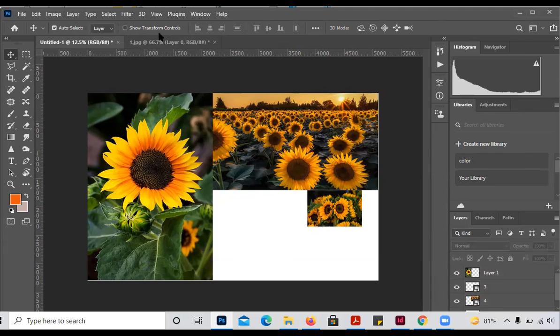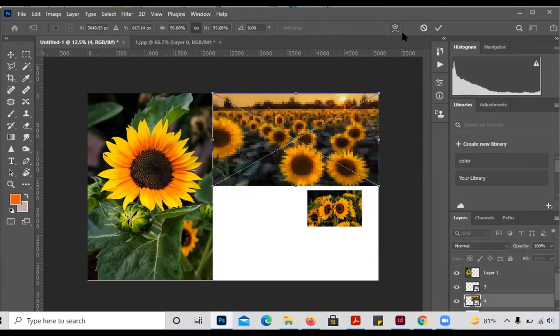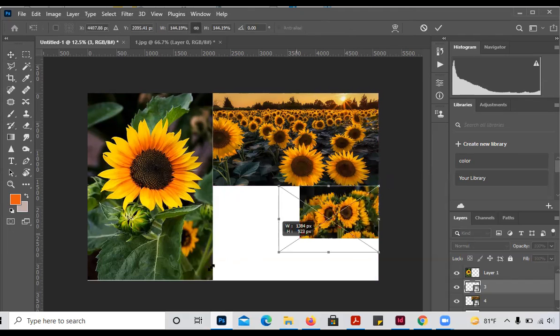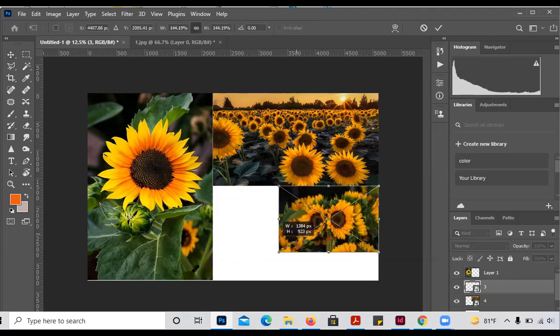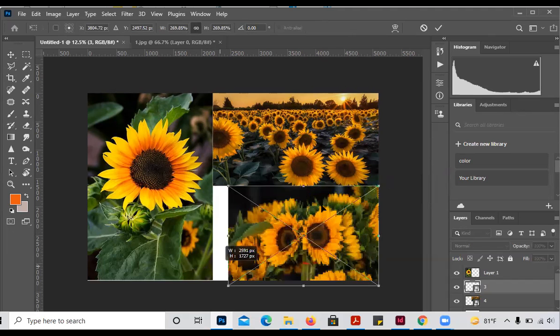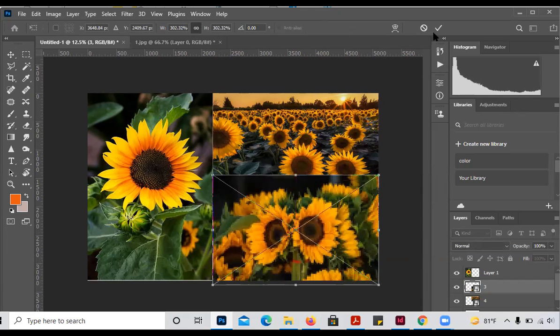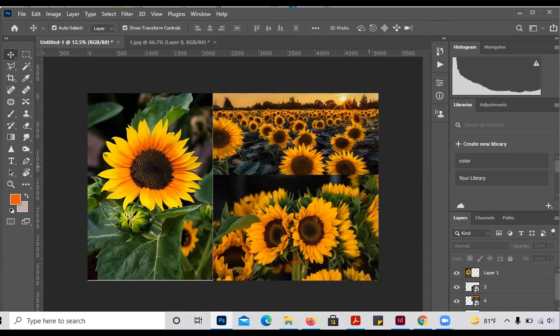Show transformation controls will show you what layer you're selecting, and it can help you edit this file. So always make sure these two are turned on, and click it and drag it. Press shift if it's not scaling up equally or proportionately.